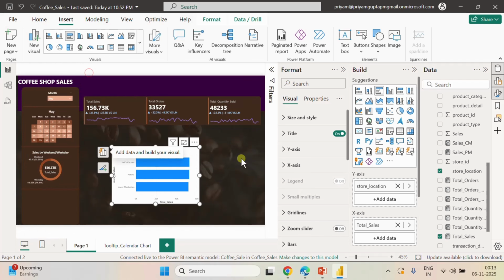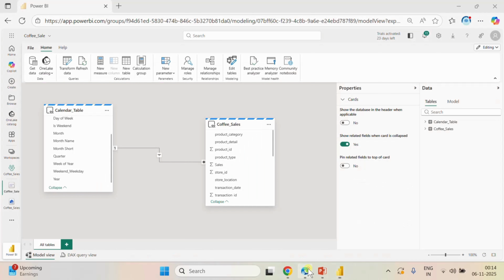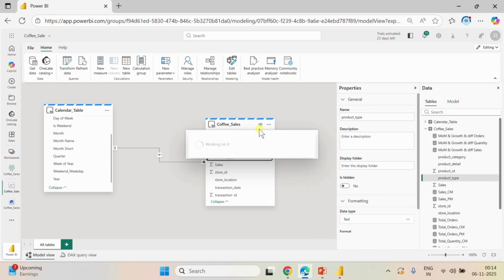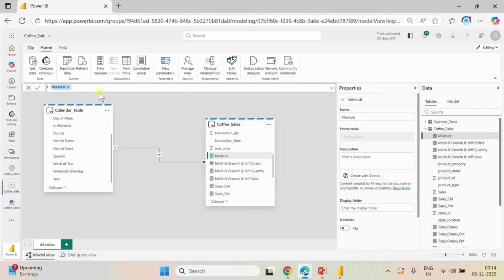Now what we have to do, we have to create one more bar. It should display upside. As you can see, the y-axis title is showing here, but we have to show it here at the top of the bar. So we have to create one measure. Let me create one measure and give it the name placeholder, and we are simply keeping it as 0.